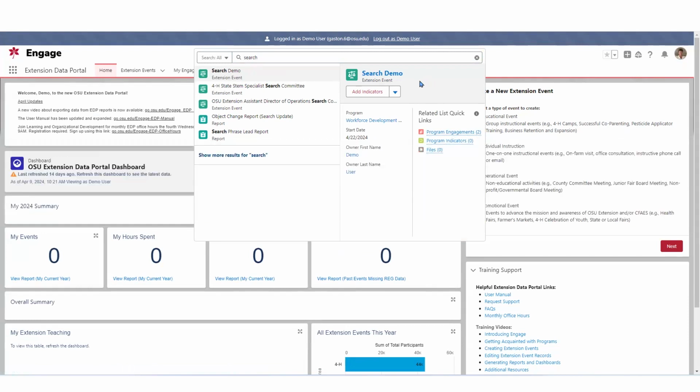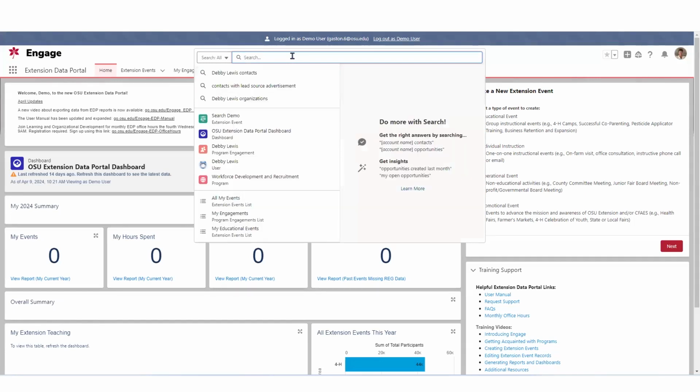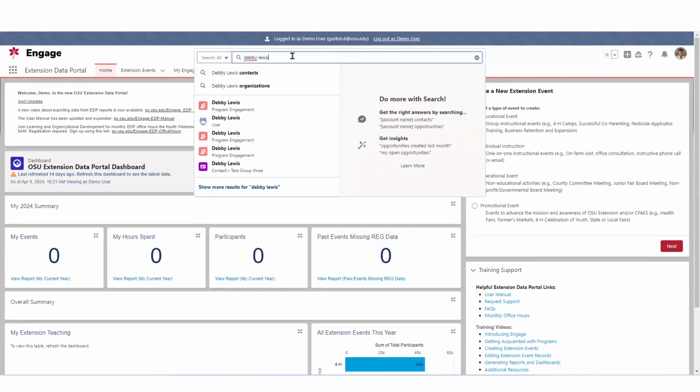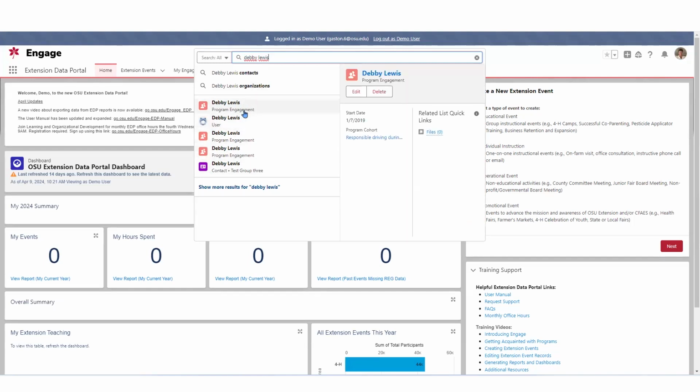So the next thing we're going to look into is to see maybe everything Debbie's done. Now that I've added her to this event, what else is she up to? I'm just going to type Debbie's name in there, and you'll see it already comes up with some information. The first one is a program engagement. So you'll see the name and then the type of record. The next line is her name, and it's her user record.